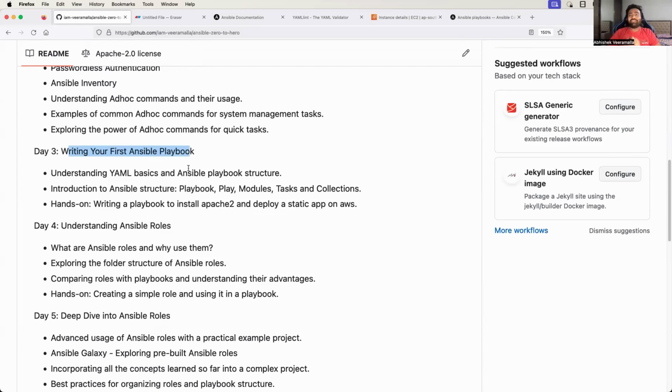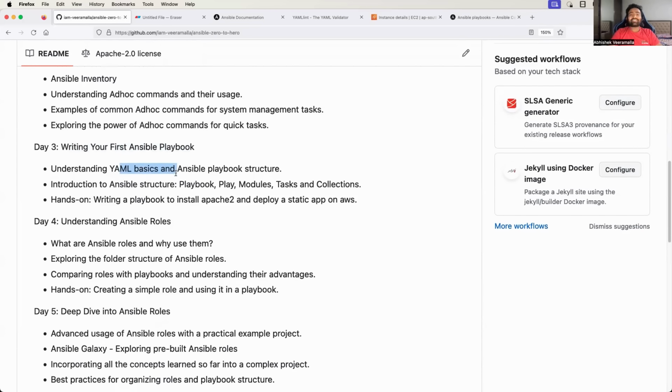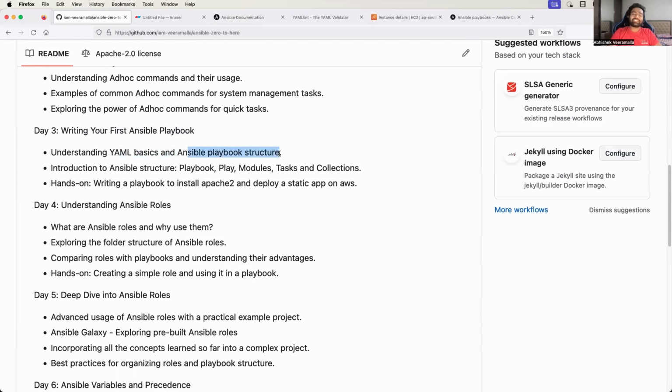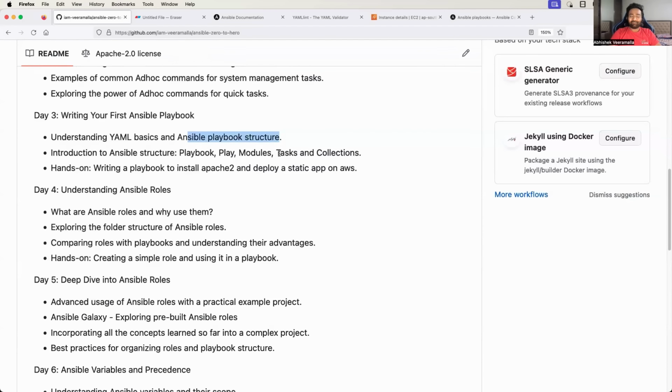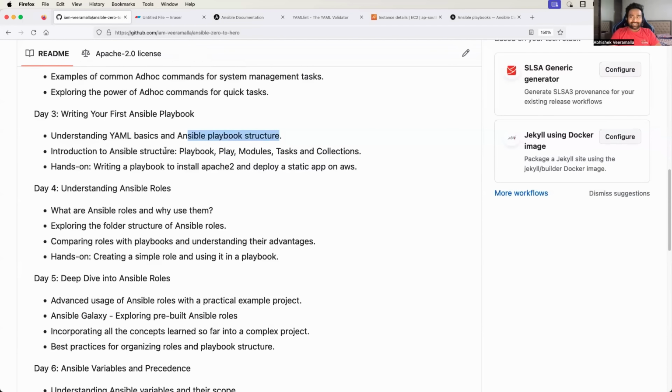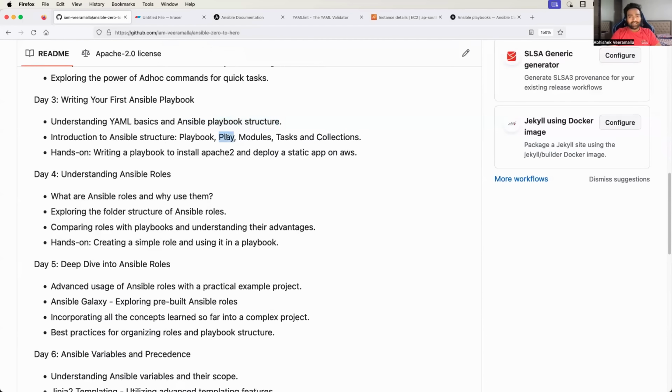Before that, we will understand the basics of YAML, because a lot of subscribers were asking about the basics of YAML. So we will cover that first, and then we will head towards understanding Ansible playbook structure. In the Ansible playbook structure, we will cover what are plays in Ansible, what are modules, tasks, and collections.